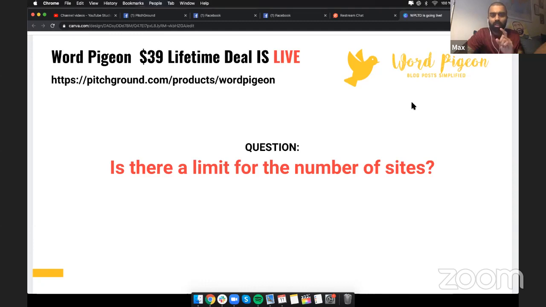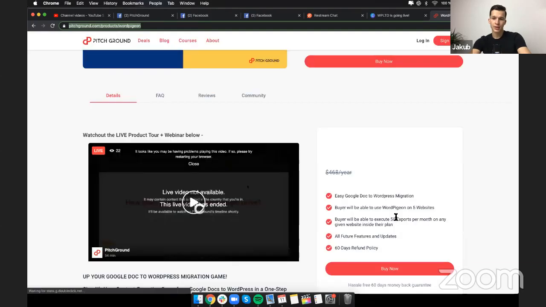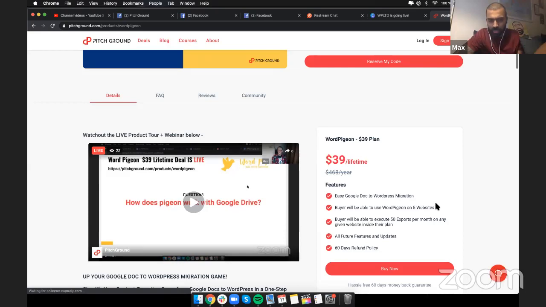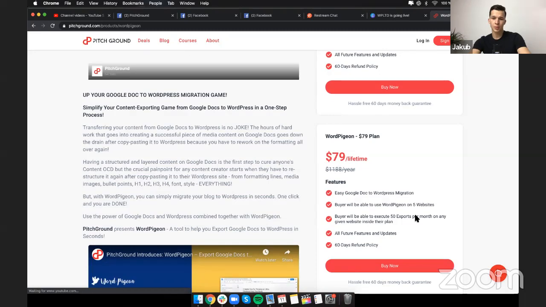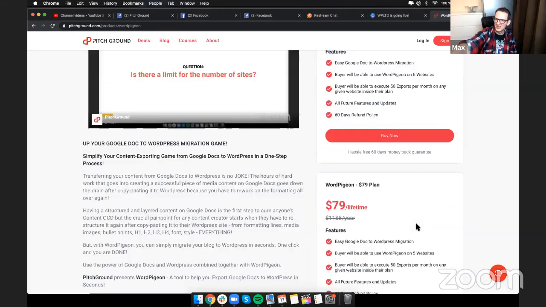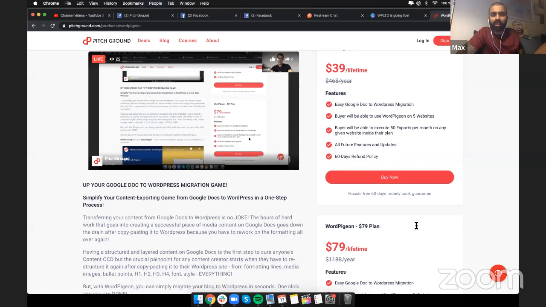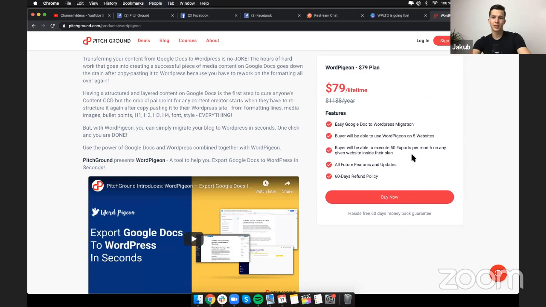Yes. Is there a limit for number of sites? So with the PitchGround deal, there's two. Jacob, you probably might be best answering this. As you can tell, I need to double check because I don't remember. There are 2 licenses available on PitchGround, and the first one is for $39, and this license comes with, I think, 5 websites. Yeah, perfect. Maybe this description isn't correct here. Yeah, there we go. A buyer will be able to use WordPigeon on 5 websites and will be able to execute 50 exports a month on any given website. But I need to recall, was there an unlimited one that you guys set up as well? That's why I wasn't sure. Oh, hang on. I think you're right. This might be a mistake on our end.